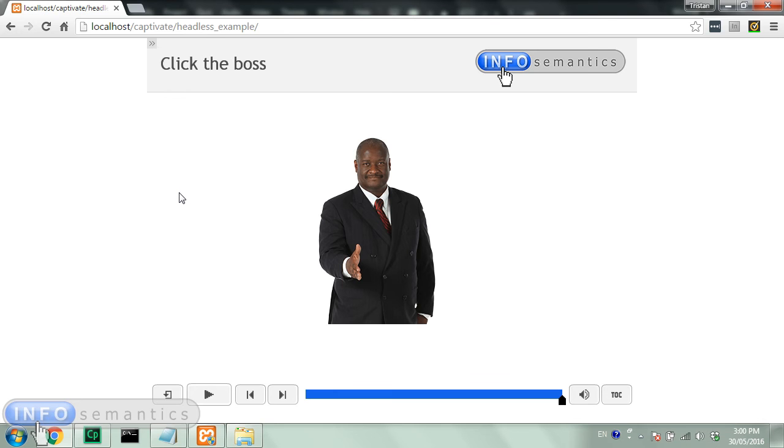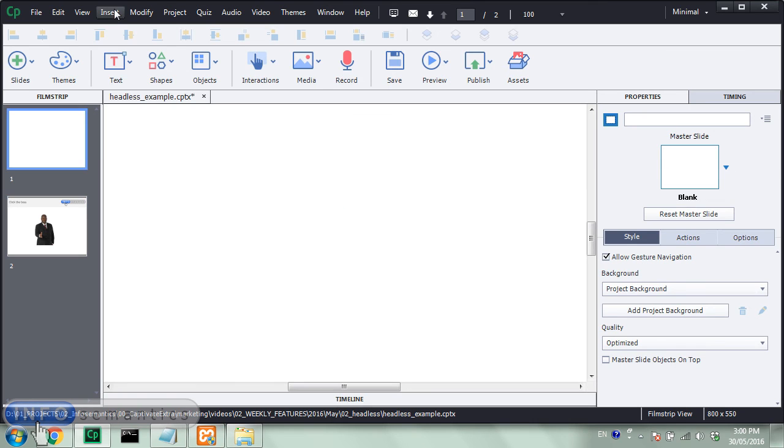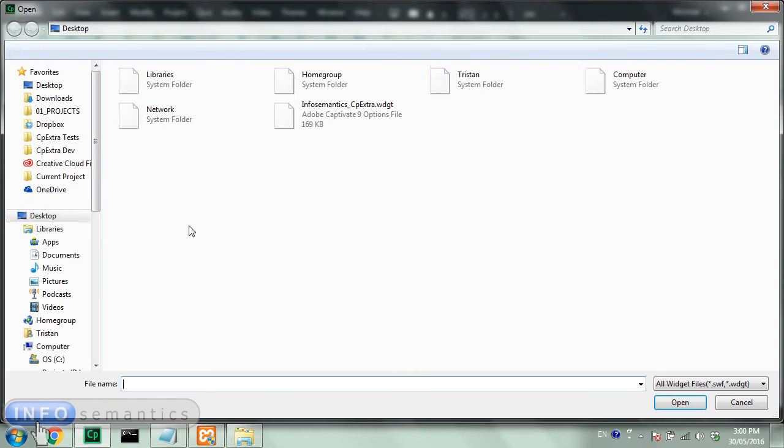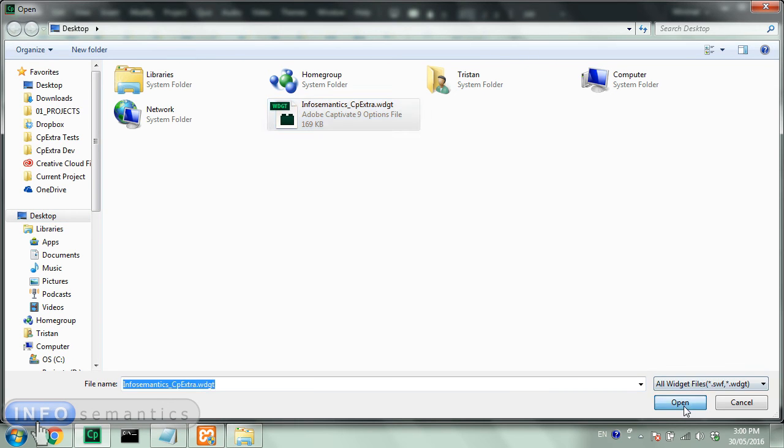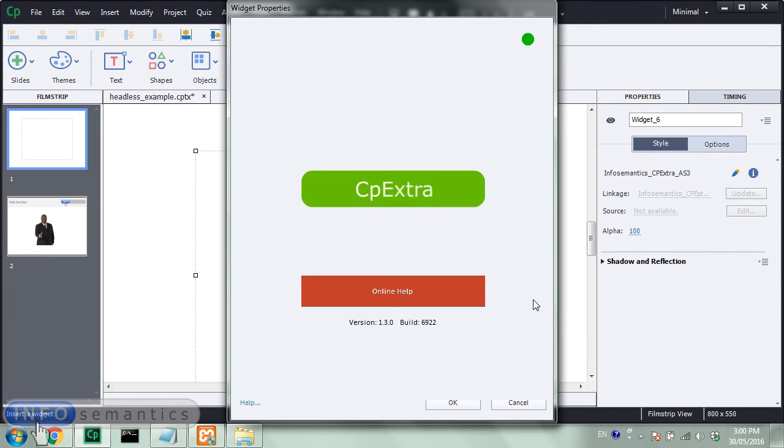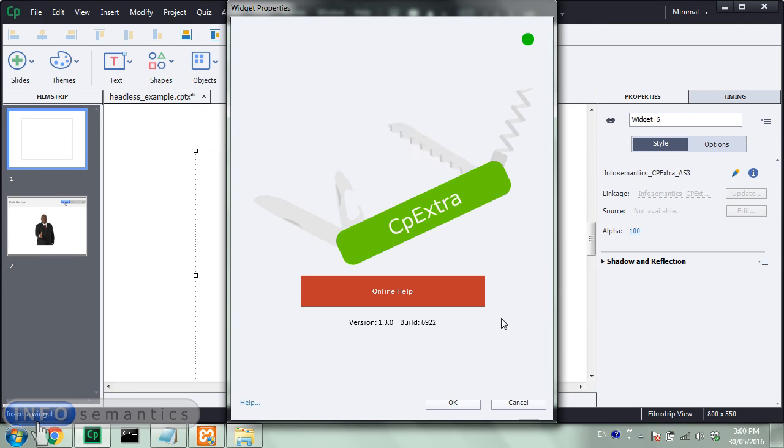Now, of course, there are a couple of downsides as well. For example, if I go back to Captivate here, if I insert the Captivate widget for CpExtra into my document, you can see that we have a little bit of information here. For example, what the current version of the widget is, what current build it has, and up here a little thing that tells us whether there are any updates that are available. All this information you're not going to be able to see or easily access if CpExtra is loaded headlessly.